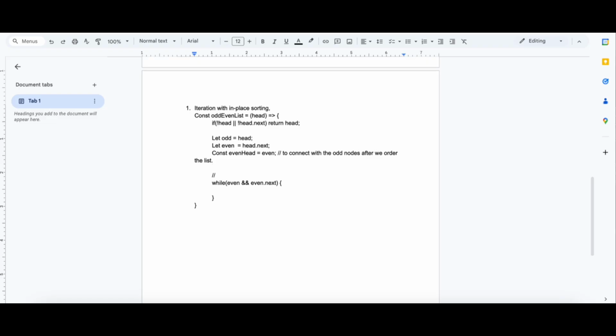Let me explain a bit. We use even and even.next and not odd and odd.next, because even is further along the list and goes first. We also want to make sure the even.next is not null.